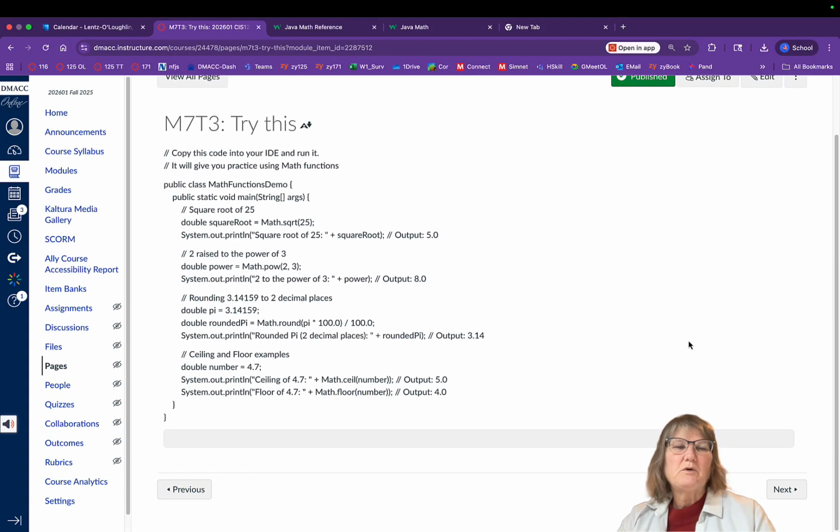This is an example code of using math functions. Copy this, place it into your workspace, either on Xylabs or in your IDE, and experiment. Try some of those different math functions. One thing that we do want to point out is that a math function will return a value. And so when I call Math.sqrt, I assign that value to a variable, and then we're outputting that variable.